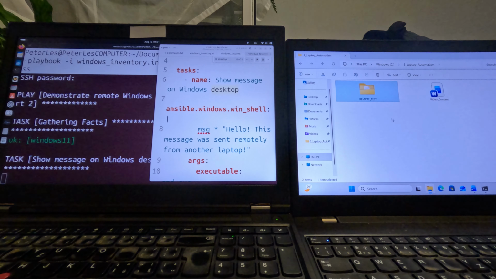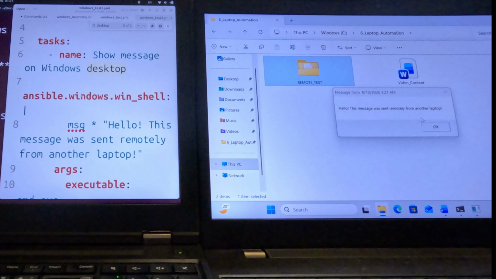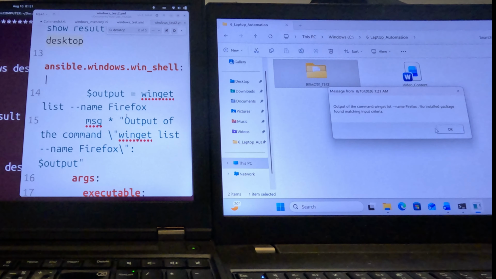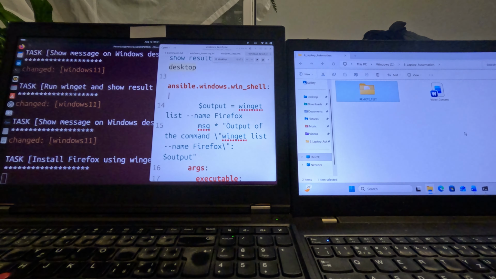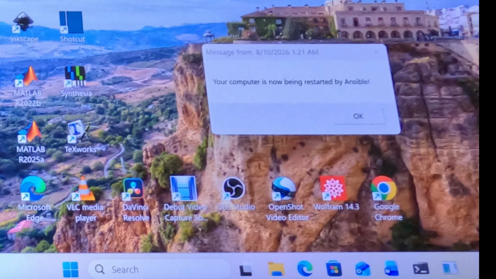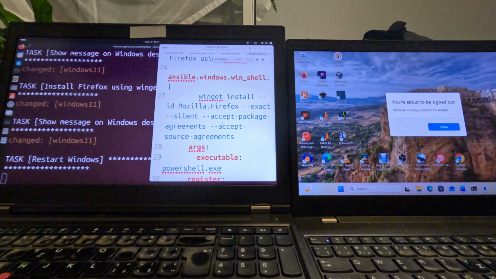For example, it executes PowerShell commands, displays pop-up messages directly on the Windows desktop, checks for and installs the Firefox browser using the Windows Package Manager, and then reboots the machine to finish up. The important point is that I am controlling all of these operations from the Ubuntu laptop.